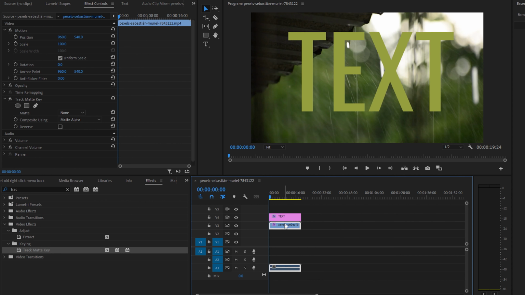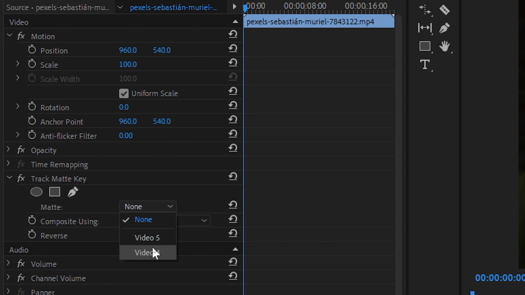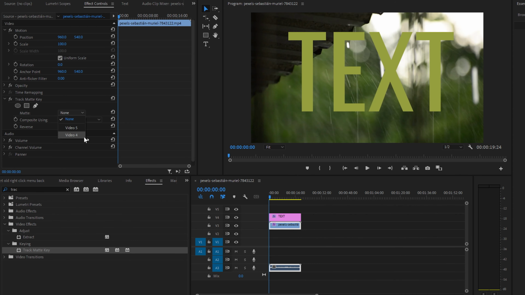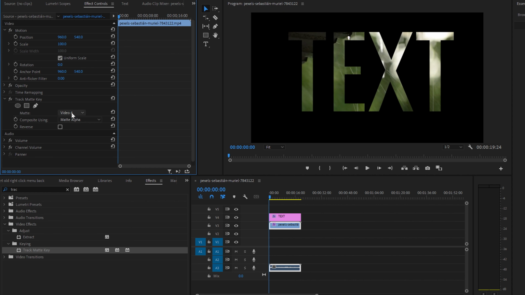So now we go on the video, select it, then go to Effect Controls, and under Track Matte Key, Matte, click on whichever track the text is in. For this example, it's on V4, Video 4. So we'll click on Video 4, and there we are. We have a lovely video inside of text effect.